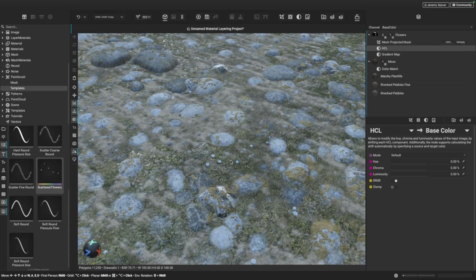So what we can do with the HCL filter is we can easily adjust the hue, chroma, and luminosity of the base color channel of our flowers layer. So as you can see, I can click and drag the hue slider here, and I can make my flowers pink, or I can bring this over to the right and make them a bright yellow. Maybe I'll go back to that pink color, and I can adjust the chroma a bit, and the luminosity, maybe I'll darken them, or I can make them really bright if I wanted to. So this makes it really easy to adjust the colors and see what different color combinations look like.